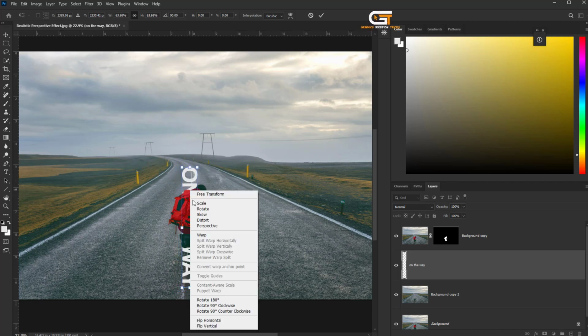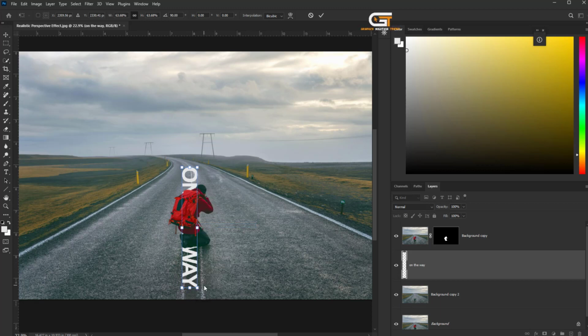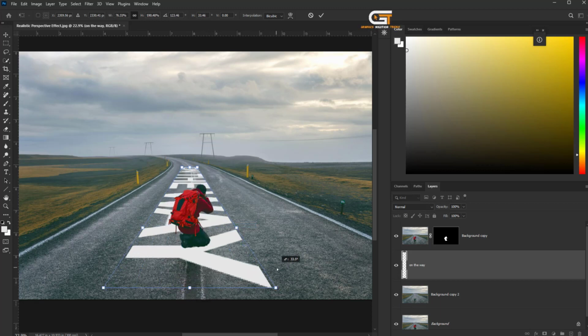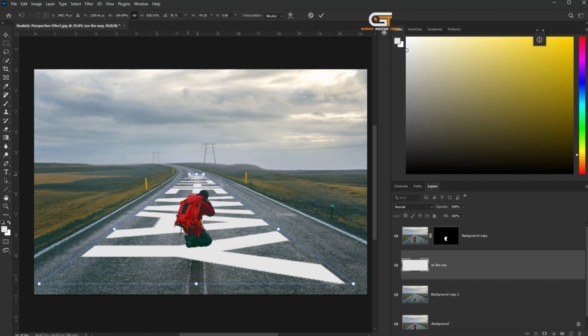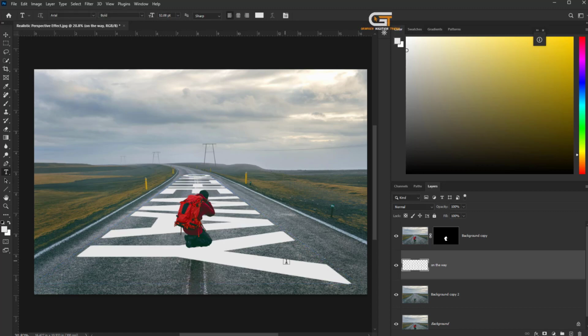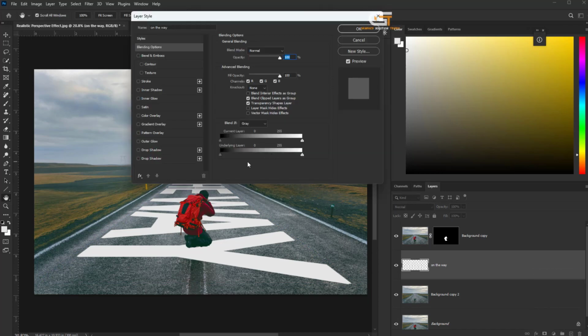Right click, select perspective. Adjust the text. Click on the FX icon. Alt key.